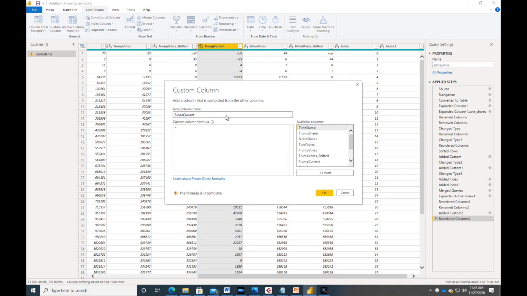This is Biden current. It's a Biden movement, right? Okay. Biden current is, and I don't mean that in a bad way. Biden current is Biden votes minus Biden shifted.